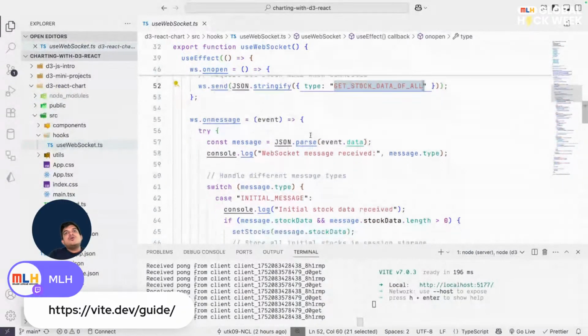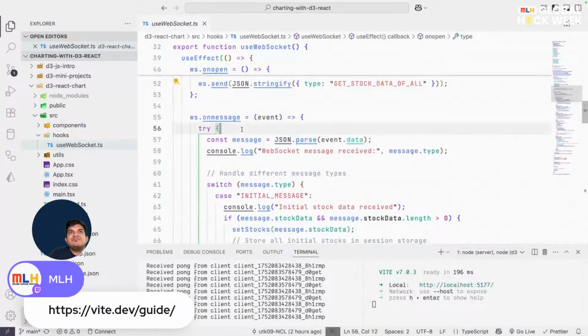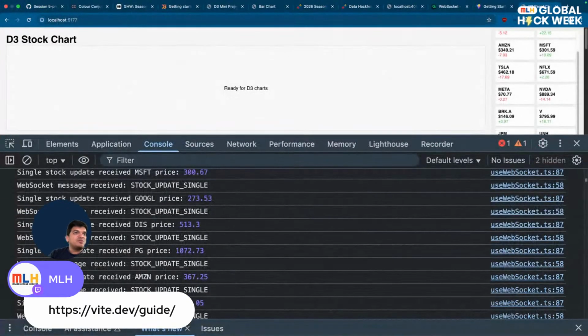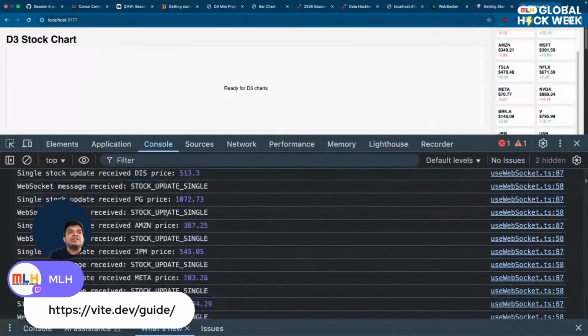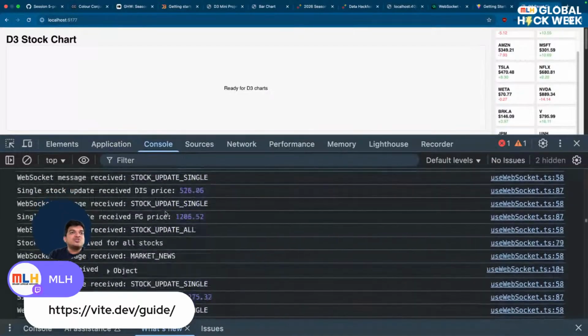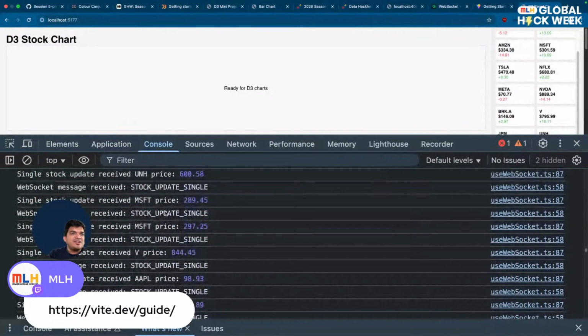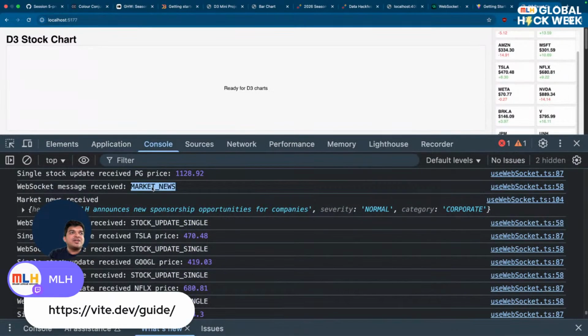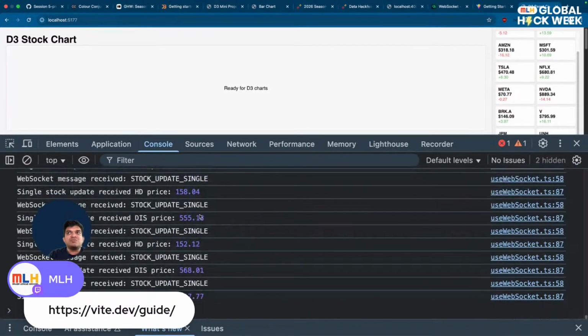Okay, so now once the messages are received, whenever you receive a message, we console log that message and the type of the message. So: WebSocket message received, stock update single. It keeps console logging that part every time it receives a single update. If it receives market news, it also console logs that market news.